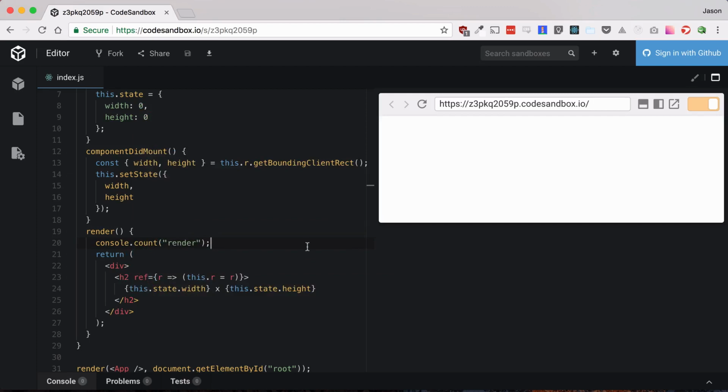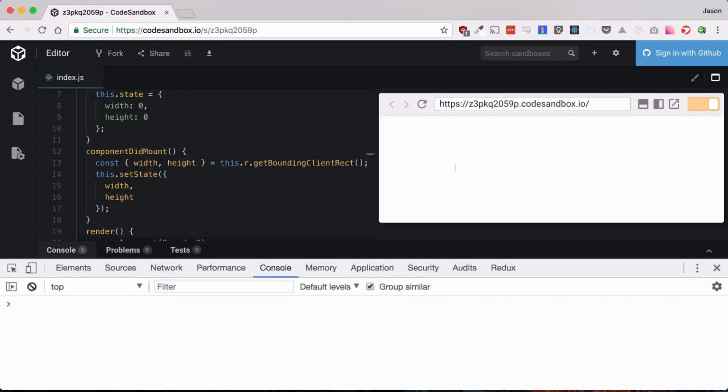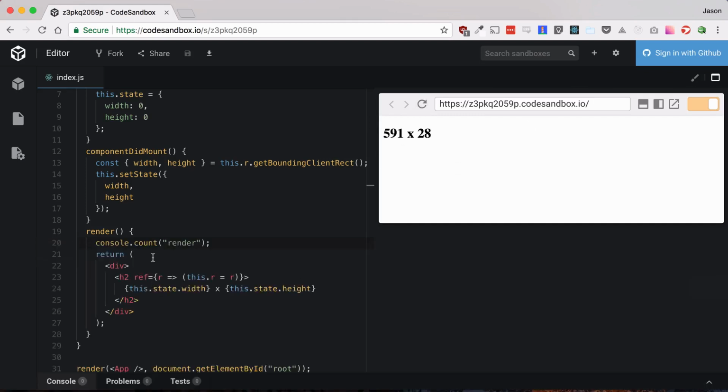So if we save that, open up, and refresh, we can see that it was called twice and then it appeared on screen. So yes, render is being called twice. However, we are only showing one state and not a transient UI state.